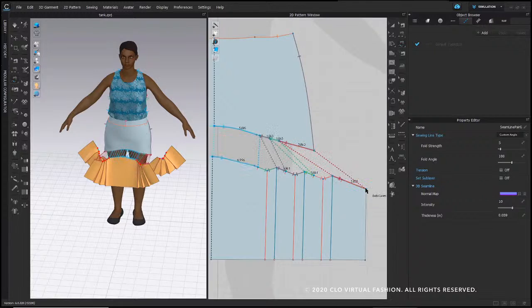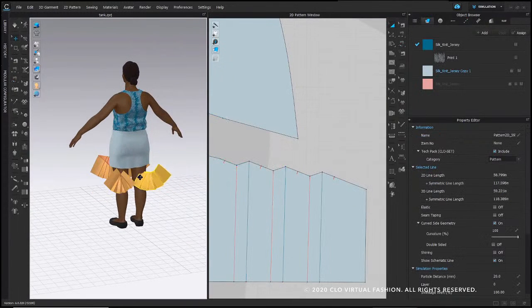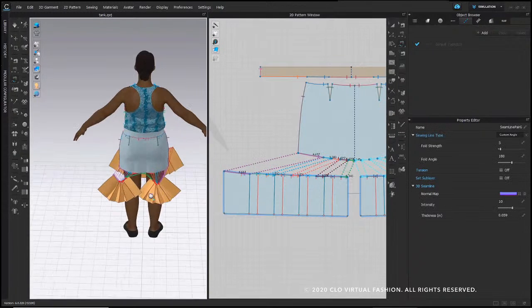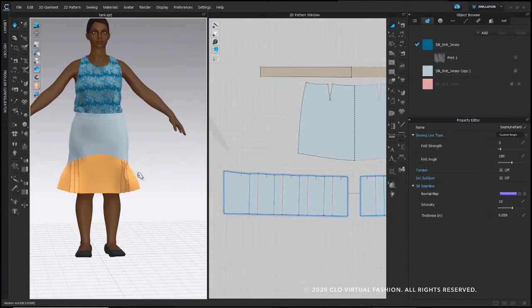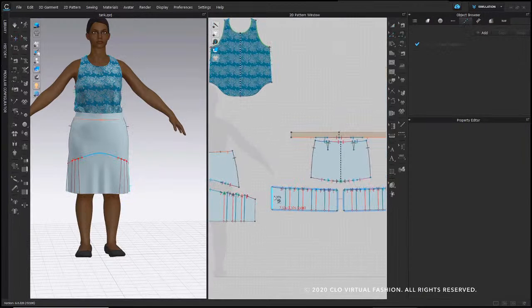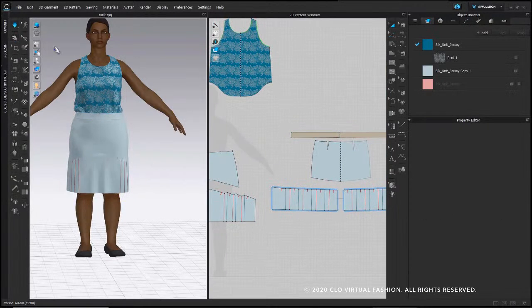So I'm going to go through here and attach the whole front panel, and then I'll also attach the back panel as well. You don't have to necessarily let these start simulating. I just did that to demo that they have actually attached. And now we have our pleats completed with a lot less sewing.